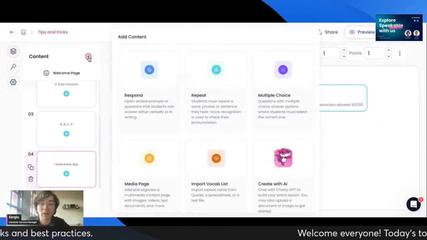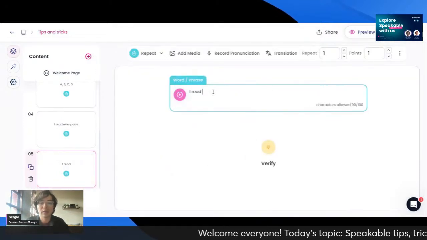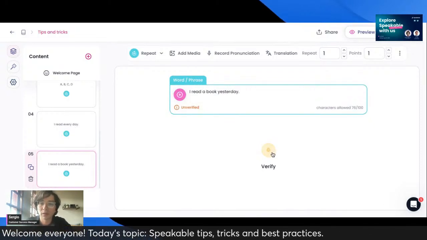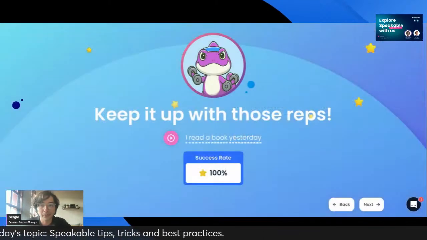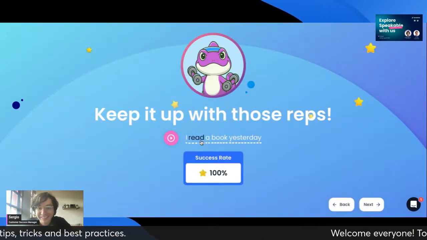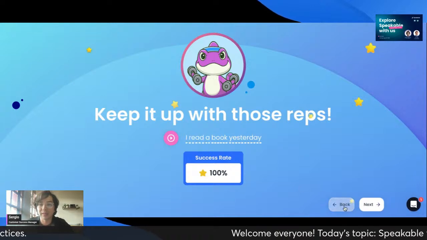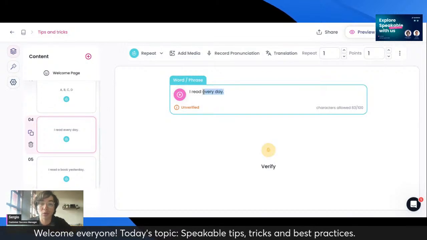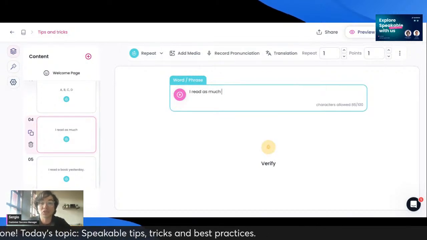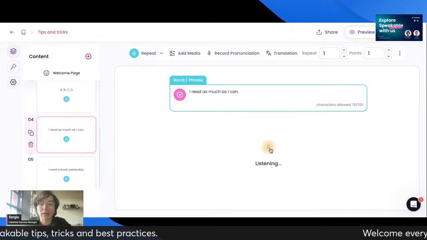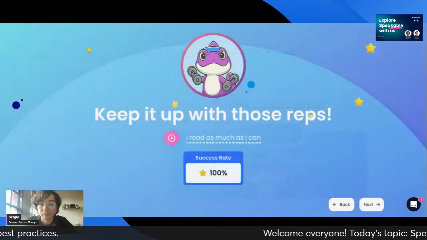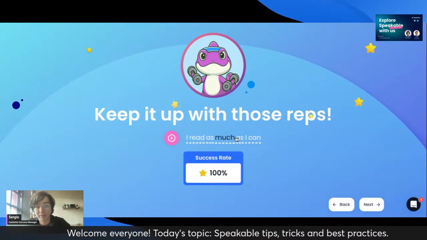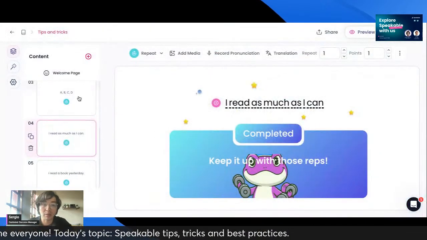On the other one, let's create another one that is "I read a book yesterday," right? So let's play this one. I read a book yesterday. So even though this one is "read," it knows that it is "read" because this is the past, right? And if I do the same thing here, "I read as much as I can," right? Then we try. I read as much as I can. It knows that this "read" is the present and not the past, because the rest of the context is in present.